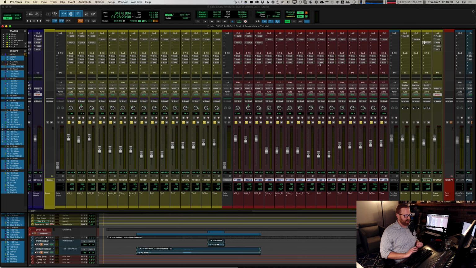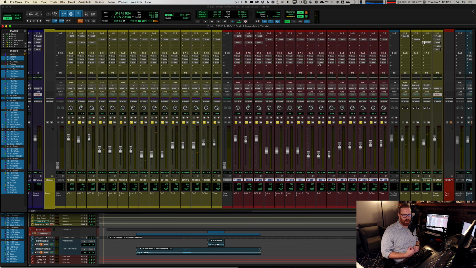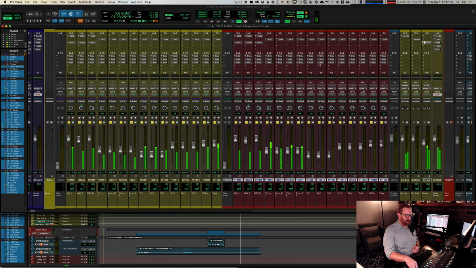So here's brass wet. Now it sounds like a film score, right? That sounds like film score brass. It's not crazy wet. It's not crazy long, but there that is. So I bring in strings.